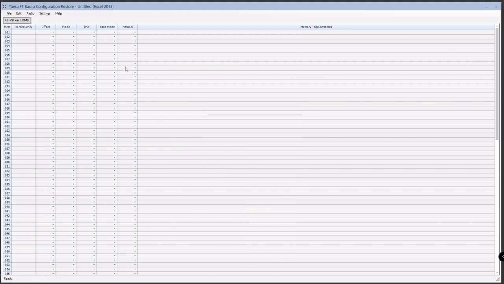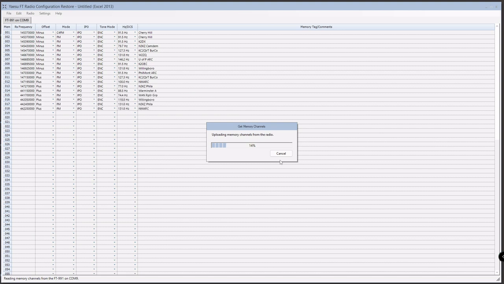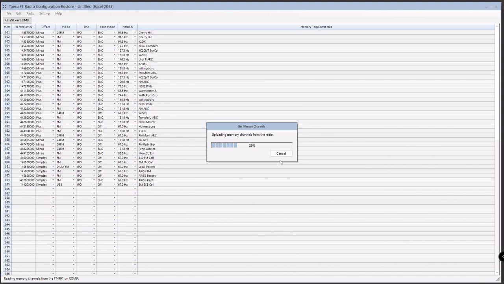Hit the OK button. All you have to do now is go over to the radio and say get the memory channels. The usual stuff. Say yes, and there it goes.